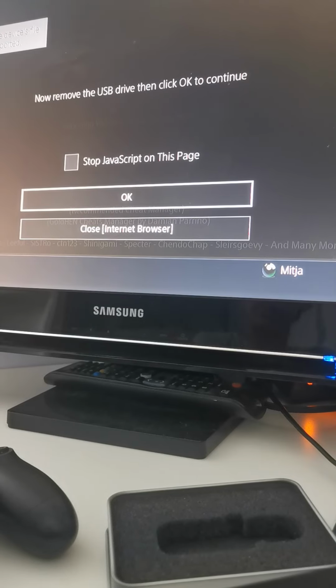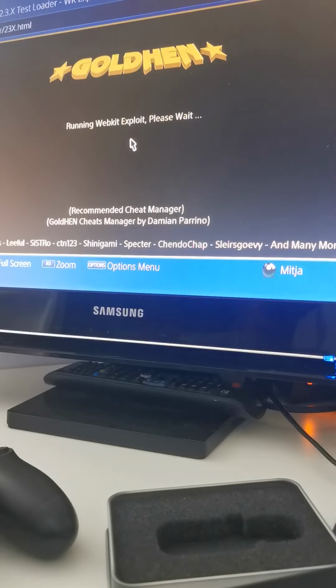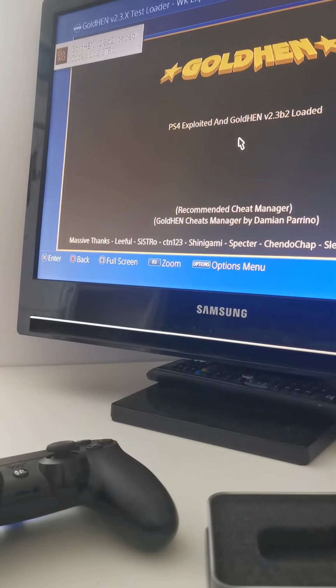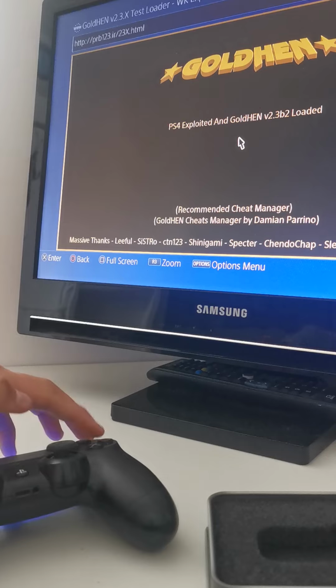So now, oh, there's the message. It says the USB storage drive system is unsupported. Then we unplug the USB, click OK, and there we go. See, now it's unlocked. Bin loader listening on port 9090. And the exploit was done in 11 seconds.